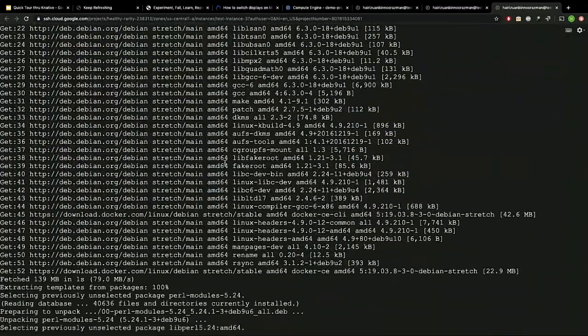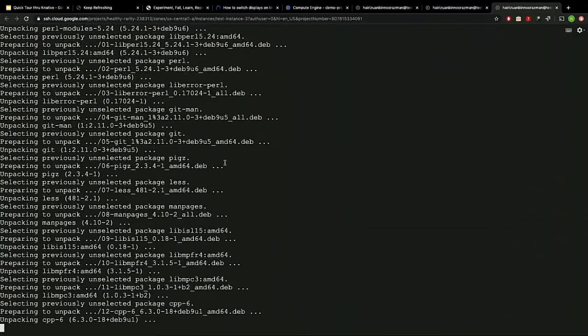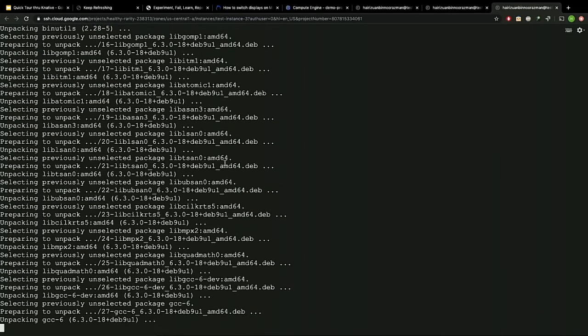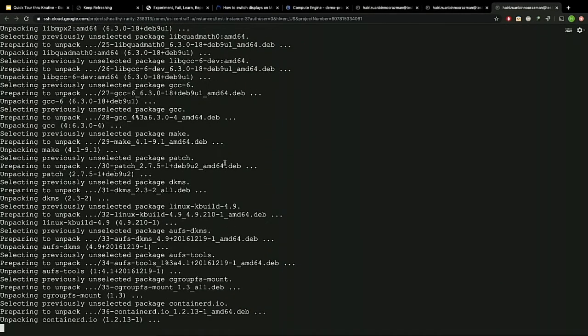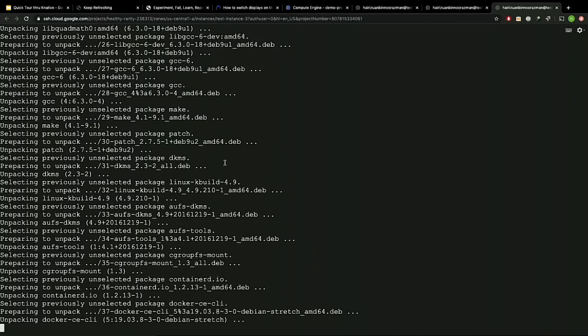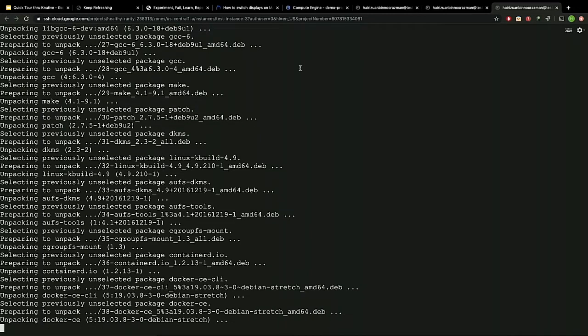Yep, so with that, we are installing Docker. Essentially at this stage, you can alternatively install other container runtimes like CRI, or Rocket or something. Not sure whether Rocket still exists, but yeah.